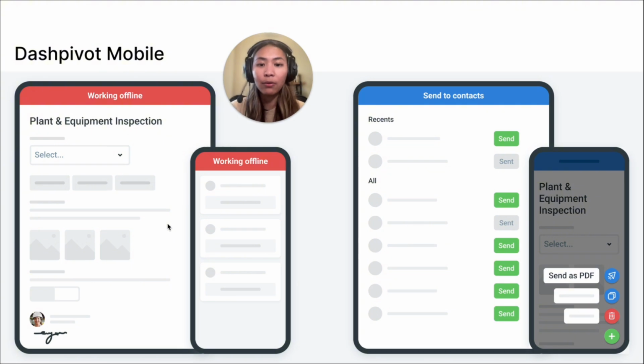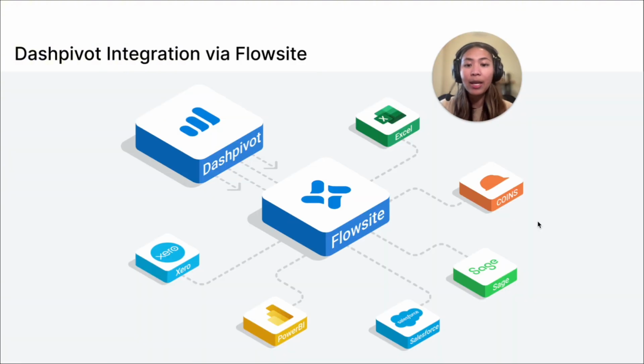Dashpivot can be used for many other use cases, and data can be synced to external tools such as SharePoint, Excel, Power BI, etc. using our integration product FlowSite. With this, you can seamlessly transfer your plant equipment inspection data from Dashpivot to your preferred data storage or any other tools.